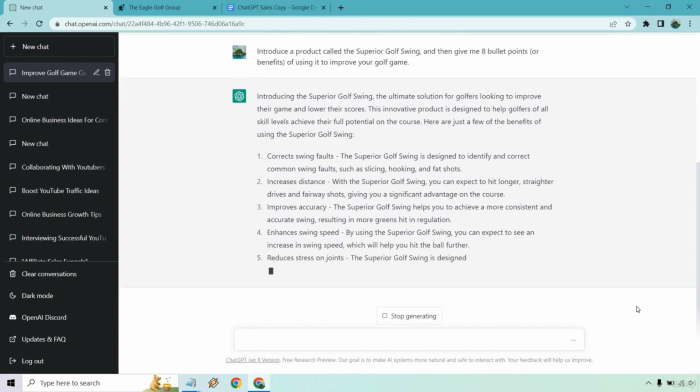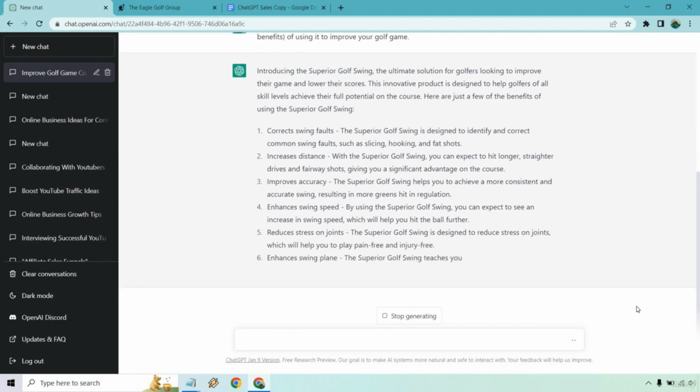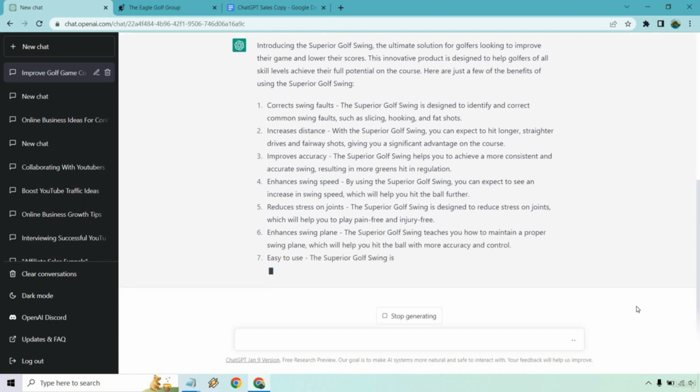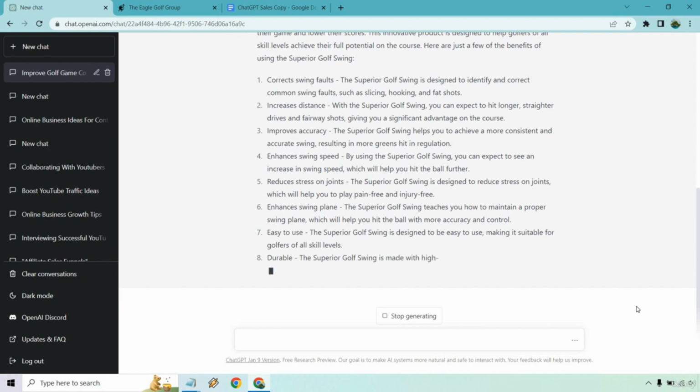This innovative product is designed to help golfers of all skill levels achieve their full potential on the course. Here are just a few benefits of using the Superior Golf Swing. So we have correcting swing faults, increases distance, improves accuracy, enhances swing speed, reduces stress on joints, enhances the swing plane, easy to use, and of course it is going to be durable.